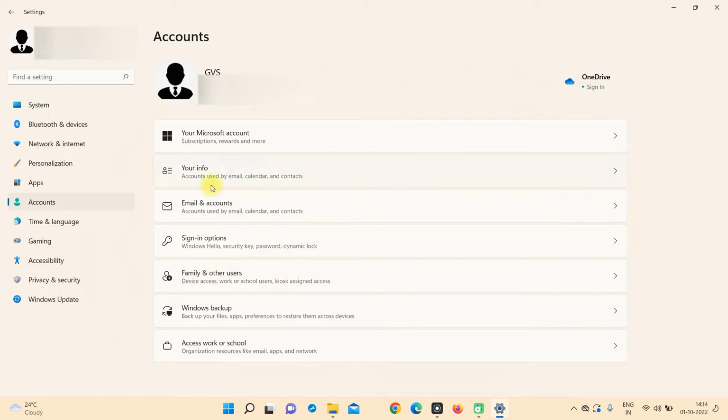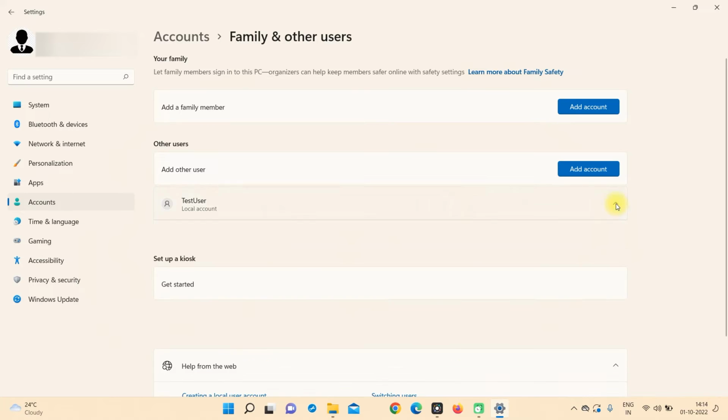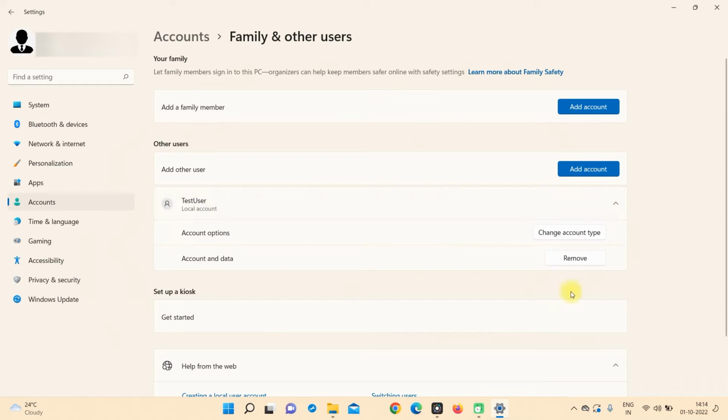Here we can see your Microsoft account, your info, email and accounts, sign in options and family and other users. Click on family and other users. Here you can see I have already created one account, test user account. This account doesn't have administrator rights, so I am going to try to delete this account.